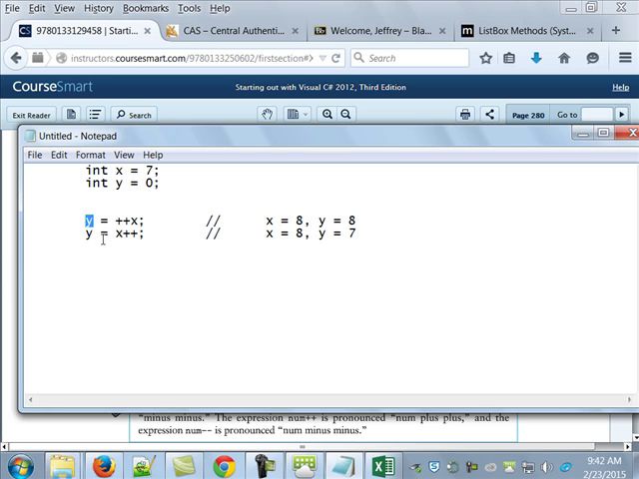Because that's pre-increment. This is a post-increment. So it says take whatever x is, which was 7 up here, and assign it to y, and then go in and add 1 to x. Especially with newer programmers, this is one of the things they get very confused over. So I tell you that if it makes more sense, break it up over 2 lines.